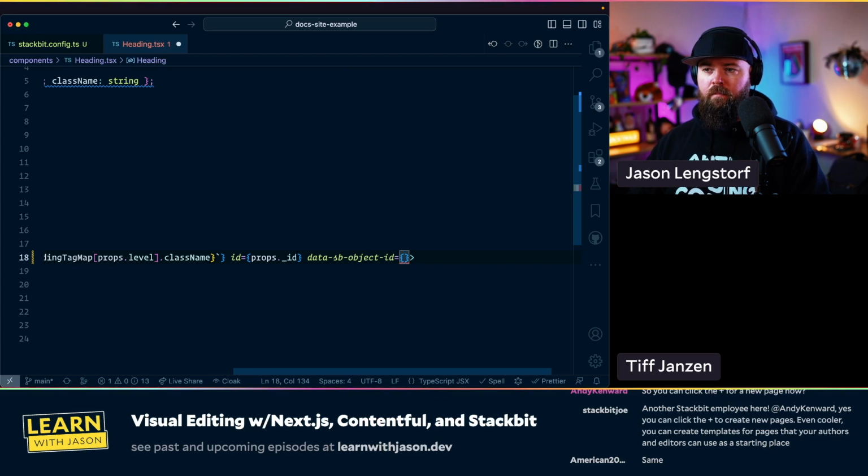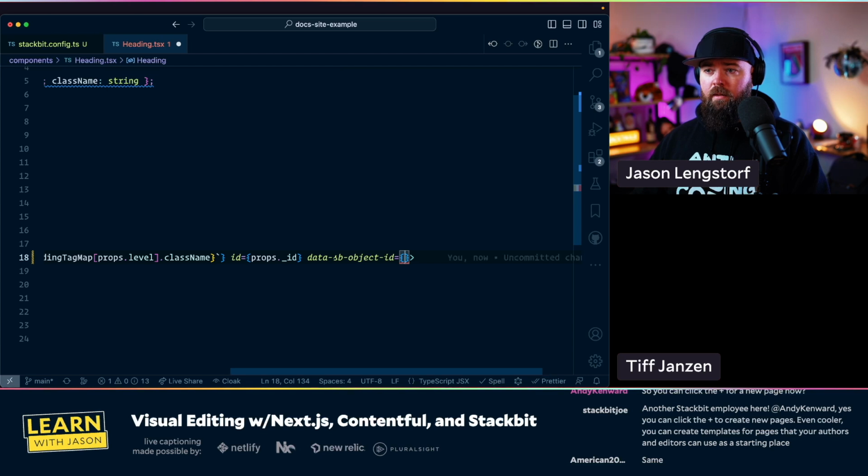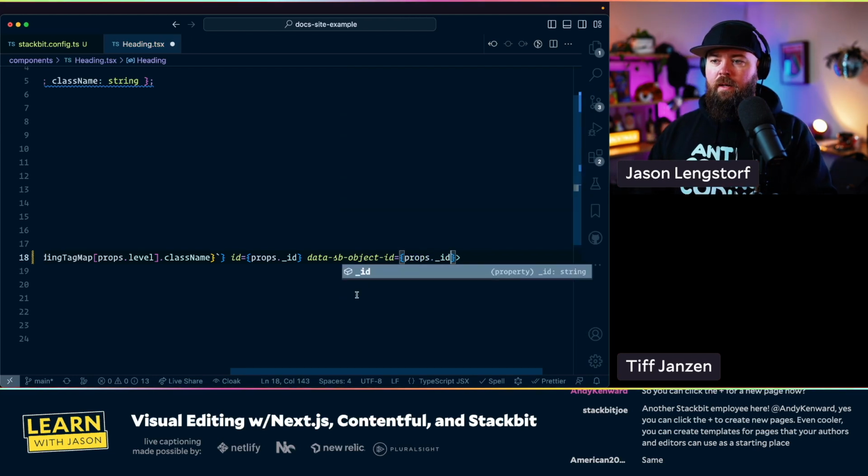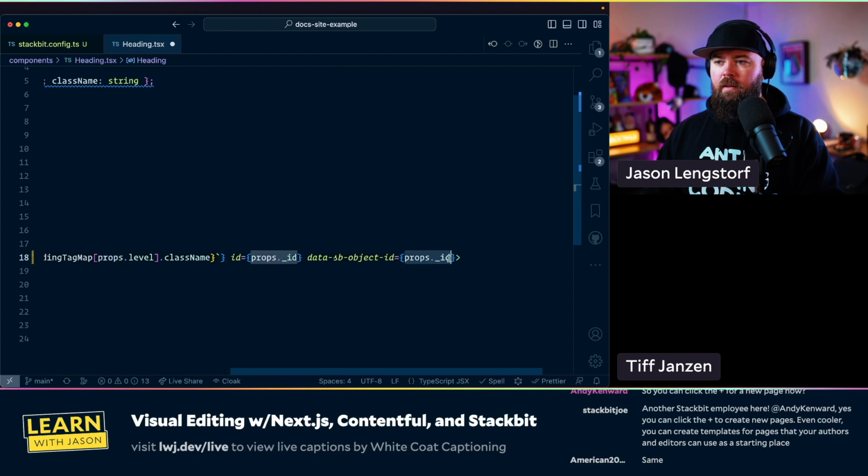Okay. And then this is going to be two curly brackets. Double curlies? And okay. And no, sorry, I didn't see that there. And then props dot underscore ID. And I'll show you where this ID is coming from as well.